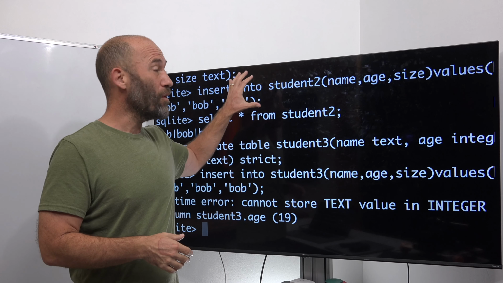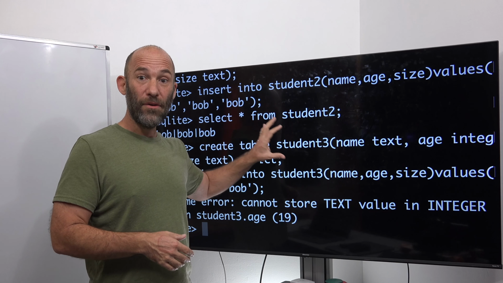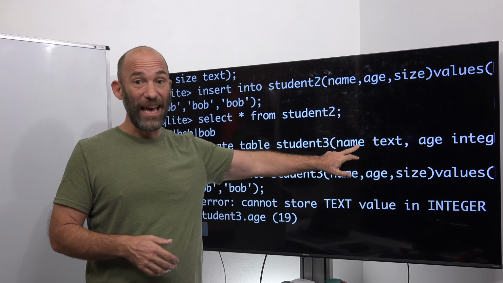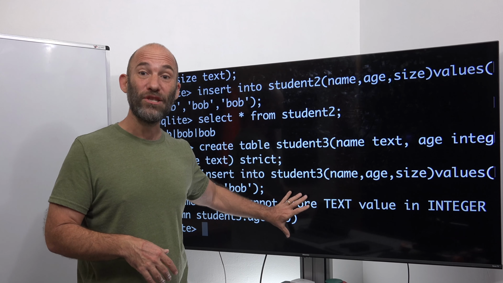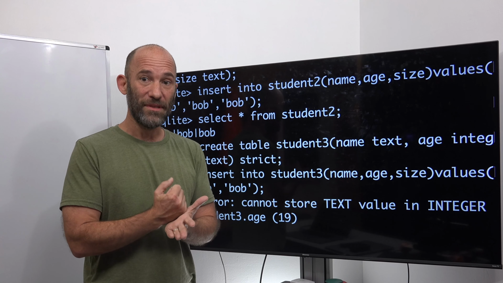So that is how you create a table, how you can create a table and basically say what the data types are supposed to be, and then how you can create a table in strict mode to enforce those data types.